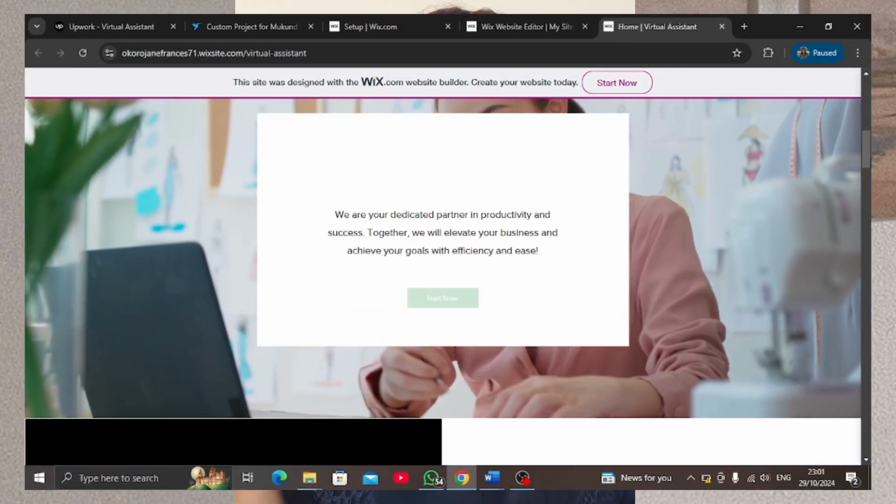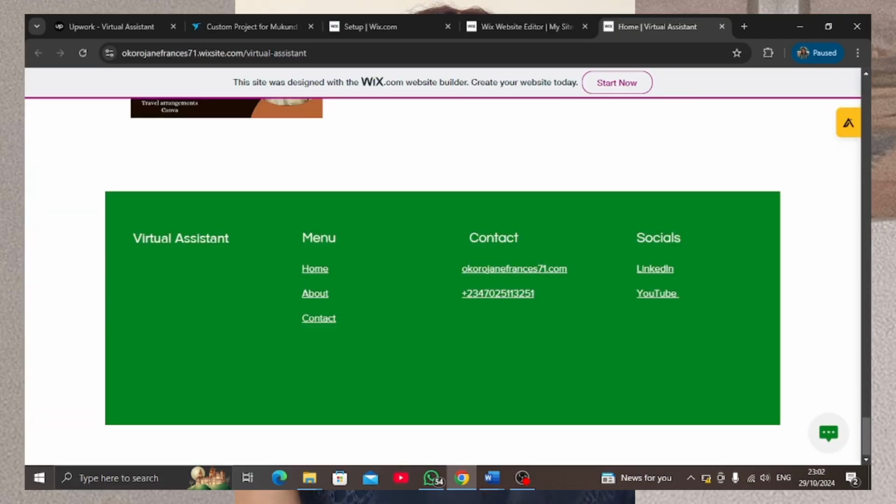Now you don't have to be a web designer to create your own website. Here is how you can create an eye-catching website for yourself. Stay tuned.